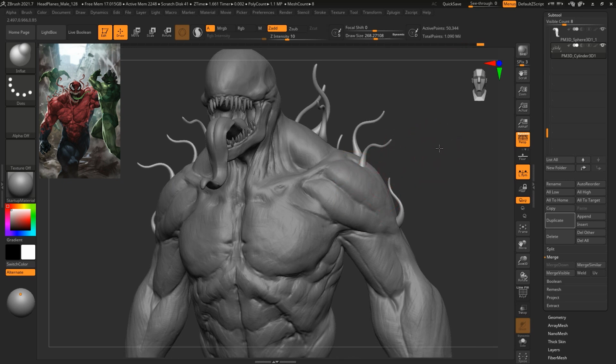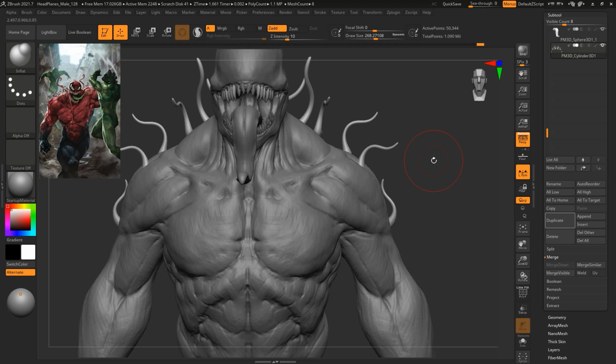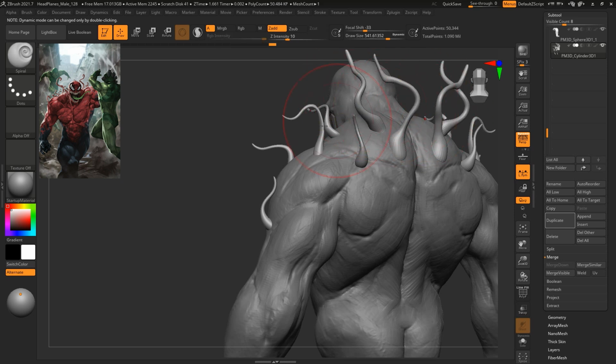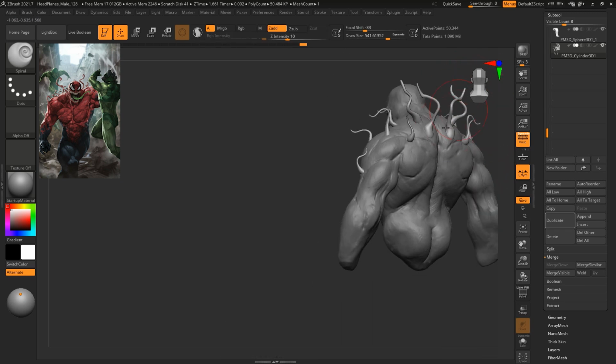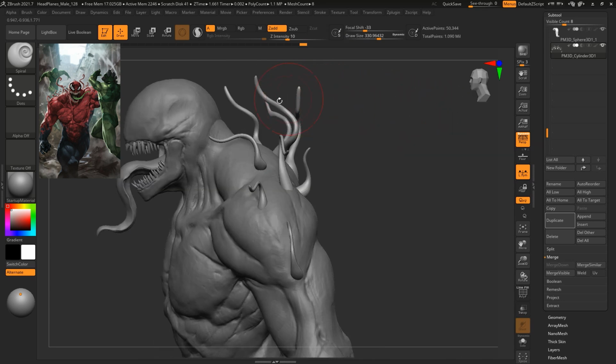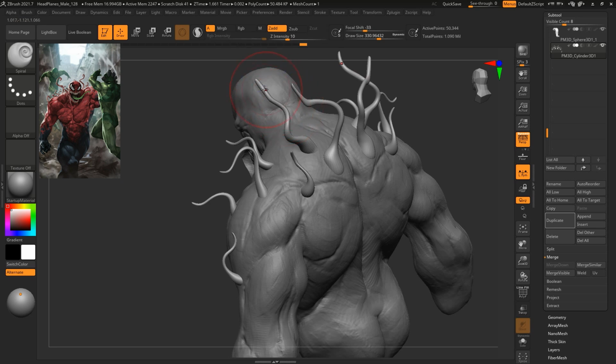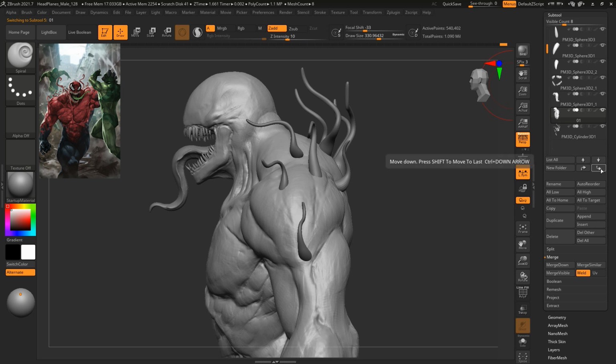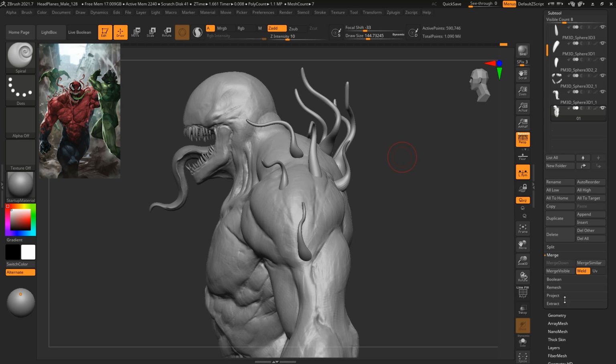There we are. And then spiral brush. Just gonna change a few of these, a couple of these up a little bit. Don't worry, I'll be coming back and changing them and fixing them later. And now we can merge that with the body. So we merge down. These will automatically, hopefully automatically, become DynaMeshed. Yep, to the body.